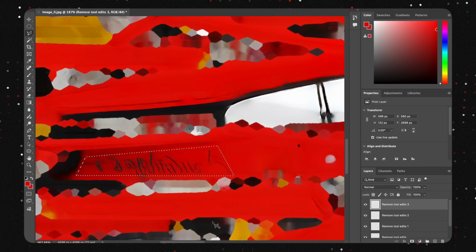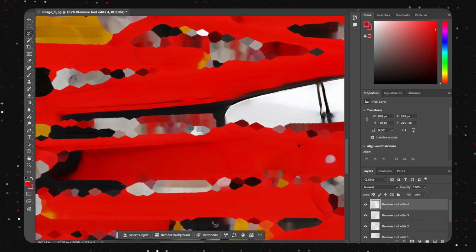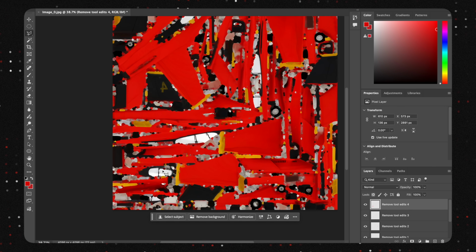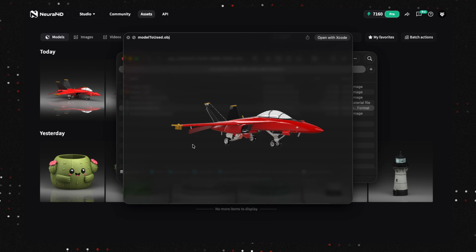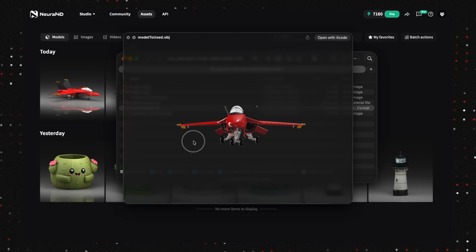So that brings us to the end of our first impressions of Neural4D. Overall, we think this could be a really helpful tool for a lot of creators, especially if you want to quickly turn photos or prompts into 3D models.